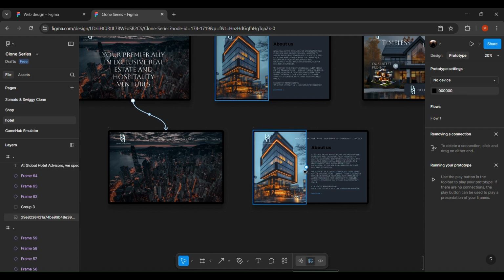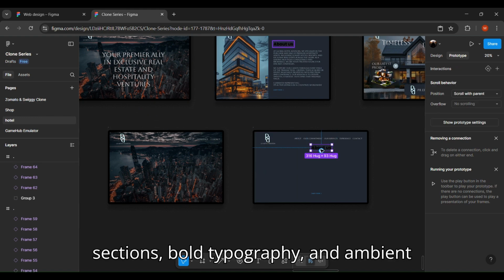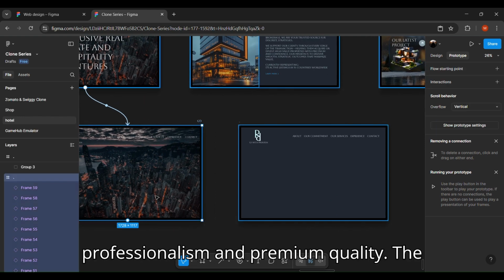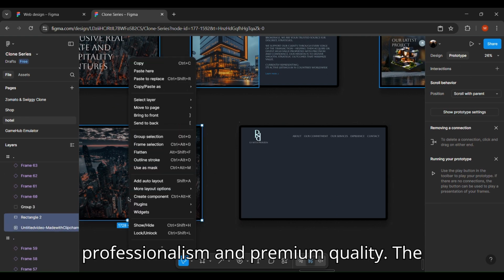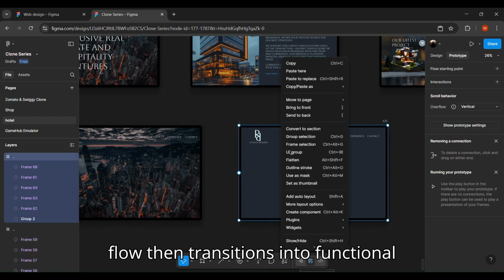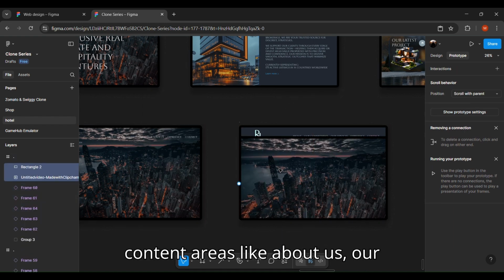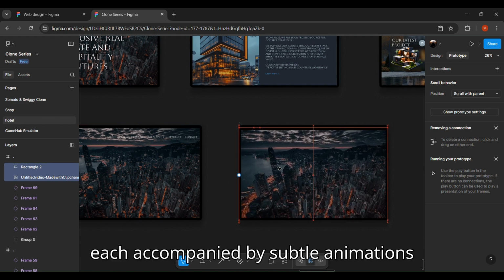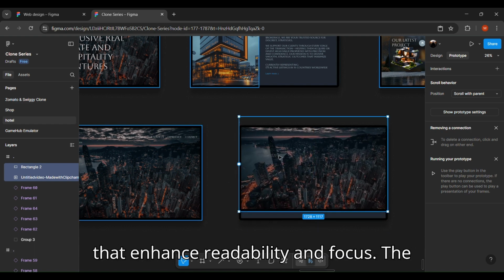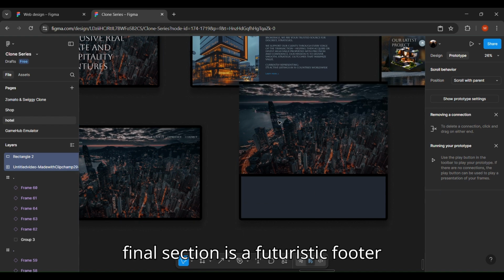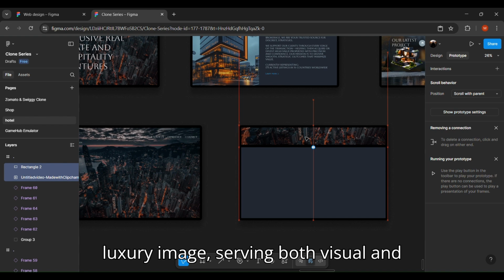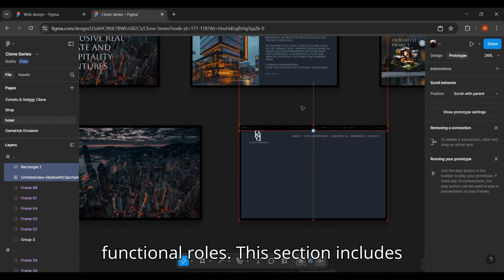matter. Each screen starts with immersive hero sections, bold typography, and ambient luxury visuals that reflect professionalism and premium quality. The flow then transitions into functional content areas like About Us, Our Commitment, Experience, and Services, each accompanied by subtle animations that enhance readability and focus. The final section is a futuristic footer placed just below a curved background luxury image, serving both visual and functional roles.